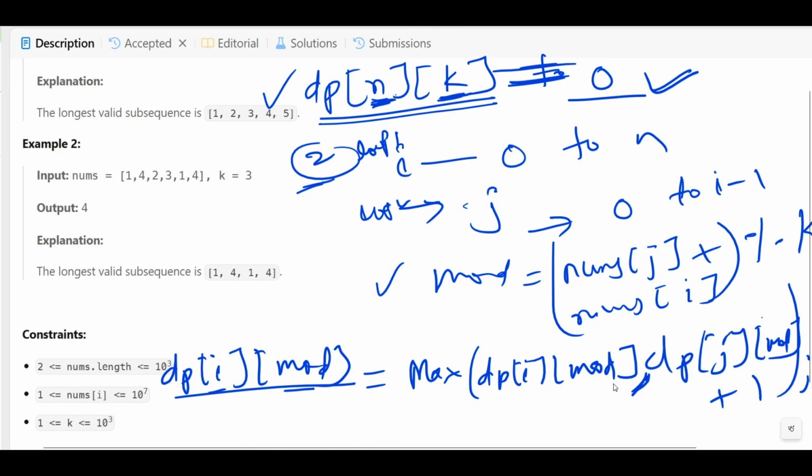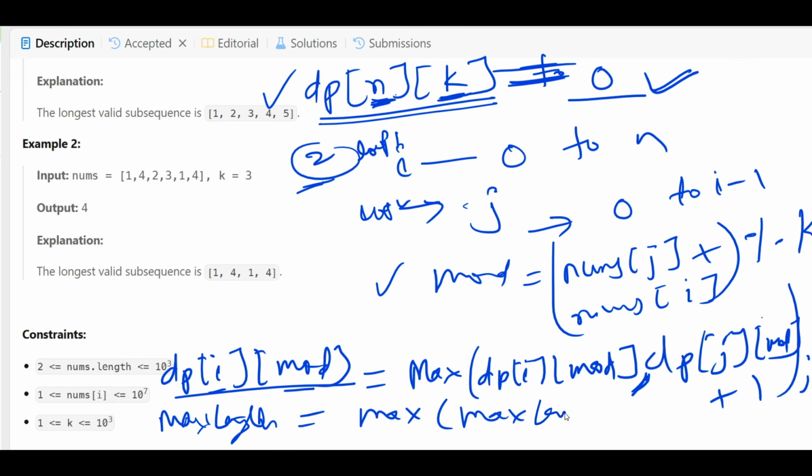Here, if you observe, we are updating this dp, dp at i and mod. Now you should track the max length. How are you going to find the max length? You will define max length, and you need to just pass the max between the max length and dp at i and mod plus 1. This is the global length, so we provide max length, and then we can find this.